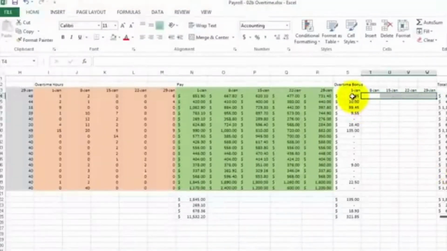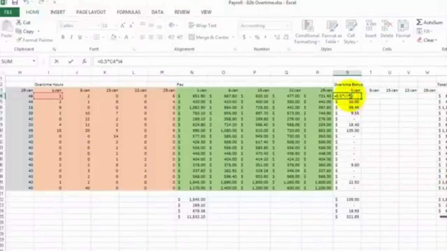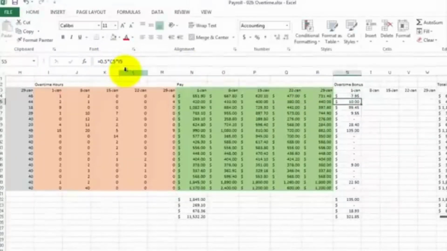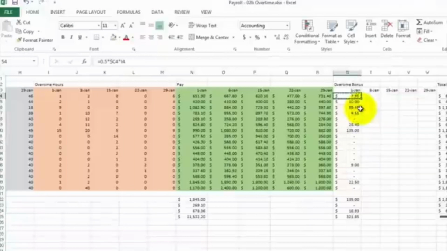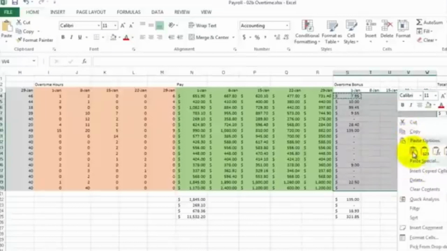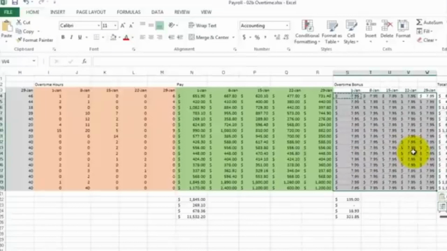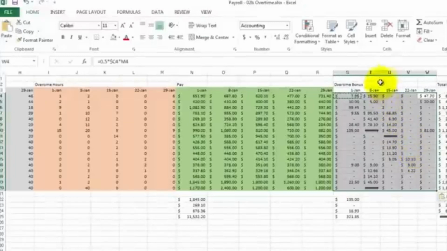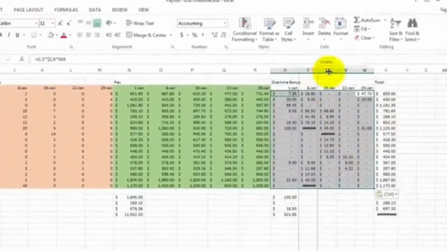I'm going to double click on this formula, and instead of C4 I'm going to reference it as $C4, and I'm going to copy this formula all the way through the block. Here's another way to copy and paste through the entire block. I'm going to copy just one cell and then highlight the entire place where I want to use this cell and choose Paste. And all of the formulas now show the overtime bonus formula for each week.